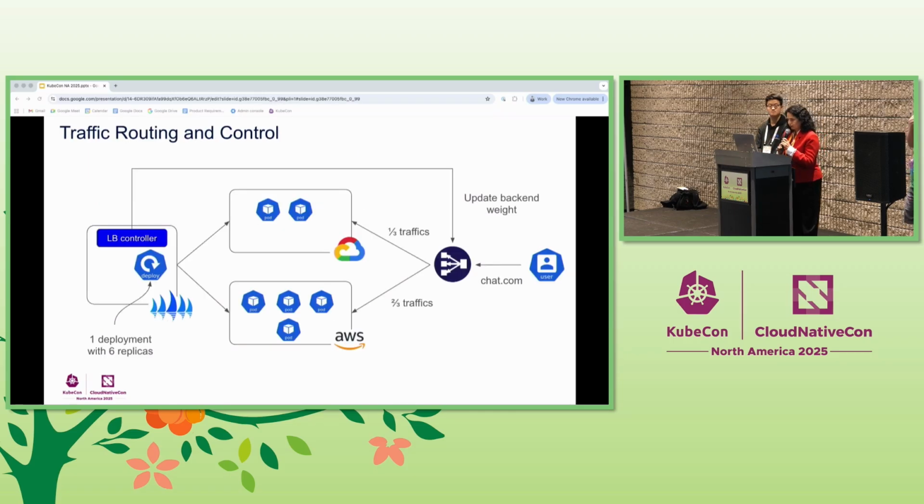So I'll go to the first one over here, which is about how we handled the traffic routing and control across multiple clusters, right? In this example, we have a deployment which has 6 replicas, across 2 clusters, which span 2 cloud providers. So now the question is, when the user hits the global endpoint, which here is chat.com, for example, how do 2/3 of the traffic go to AWS and 1/3 of the traffic go to GCP, right? So how can we figure that out?